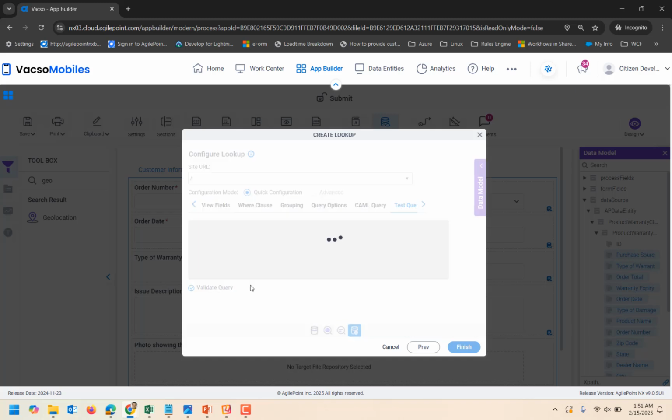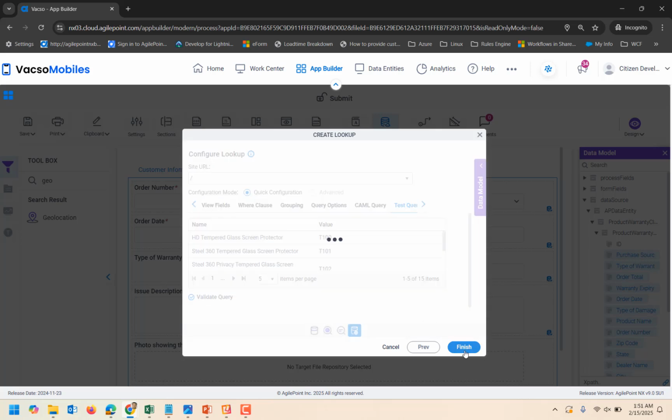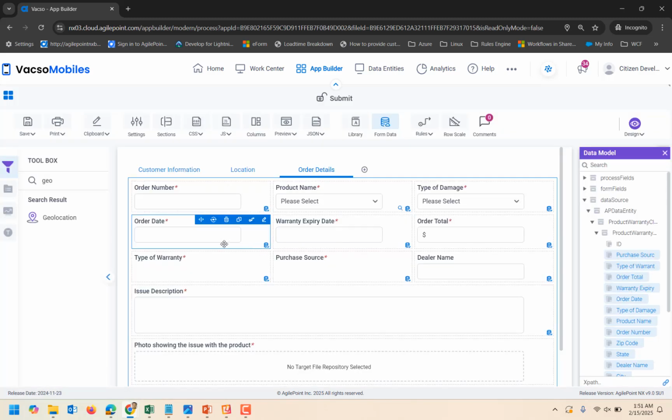I can test my query to see all records are coming back, and they seem to be coming back. I'm going to go ahead and click finish. I'm going to add some dynamic behavior to the form as well.